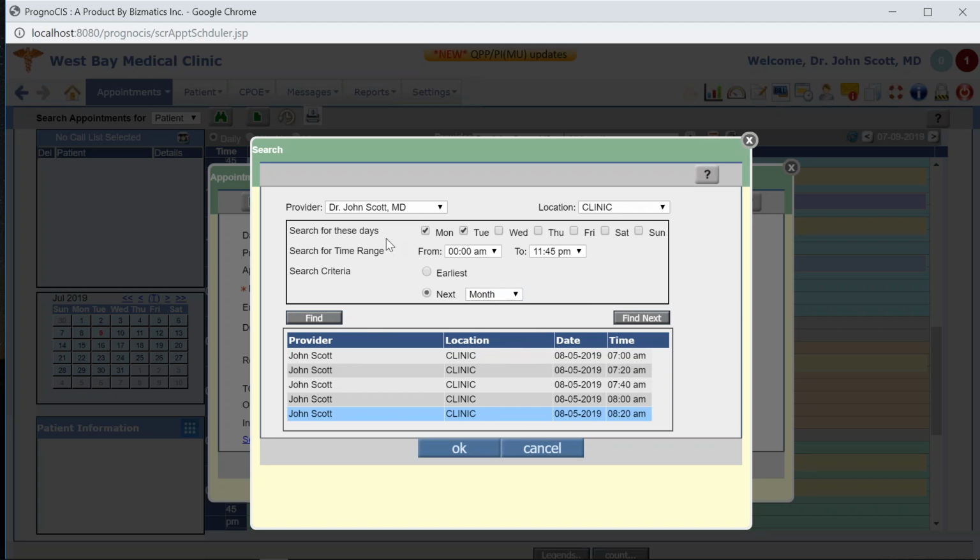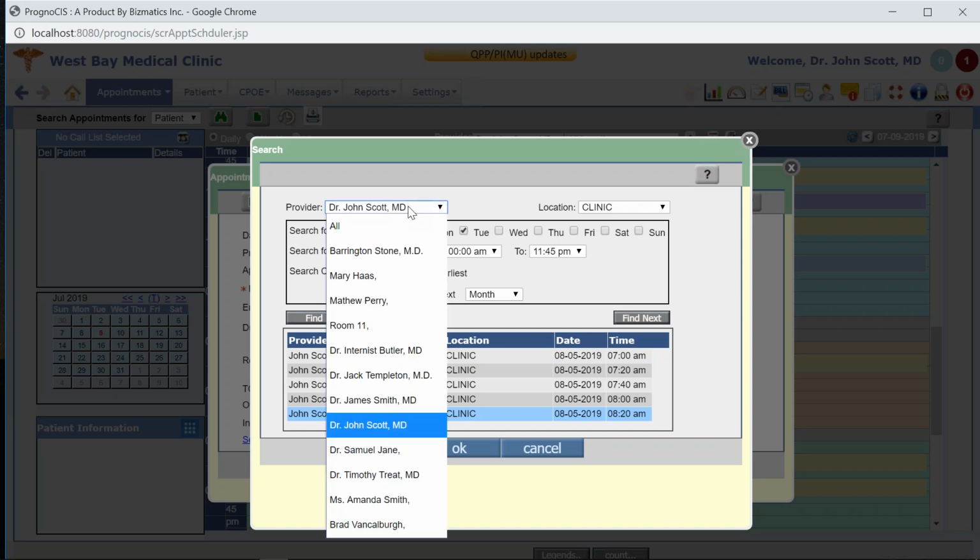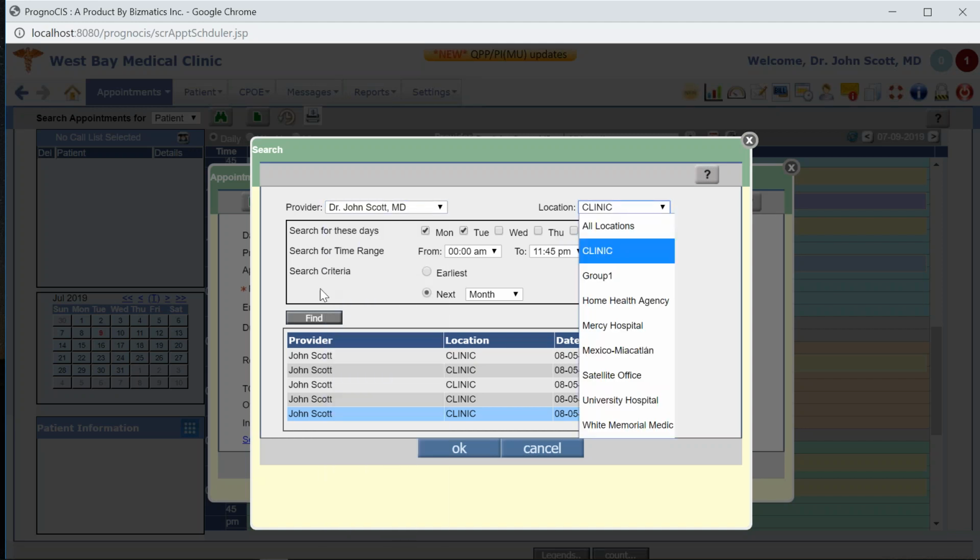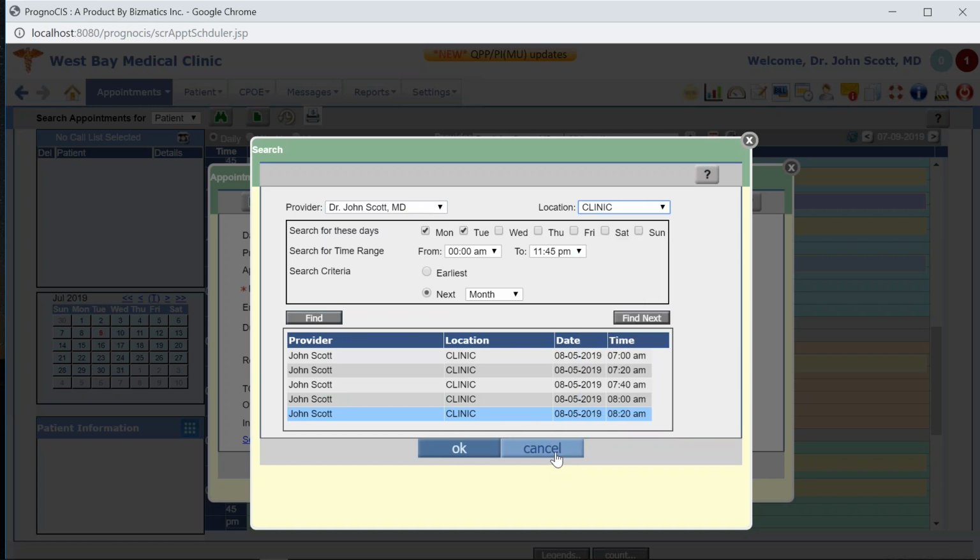That is right, but as a provider, I'm not going to be doing this. You won't be doing this. Your scheduling personnel will be doing that for you, and selecting which provider they are scheduling it for or which location they are searching for. So those options are available there as such.